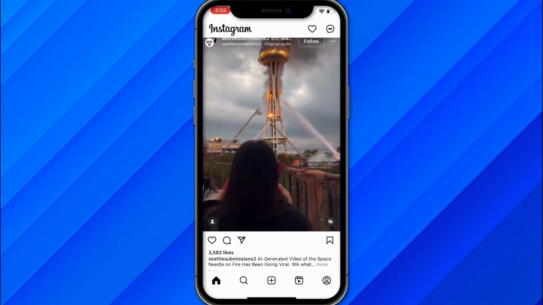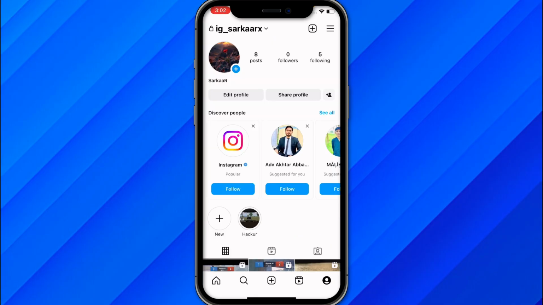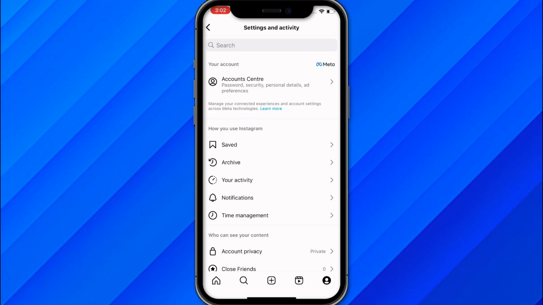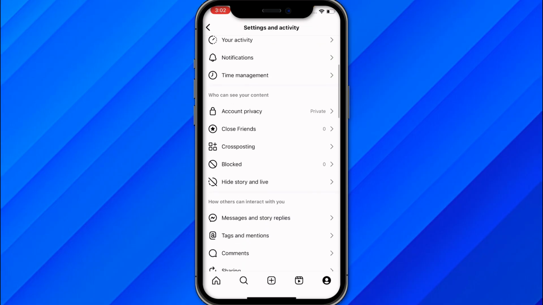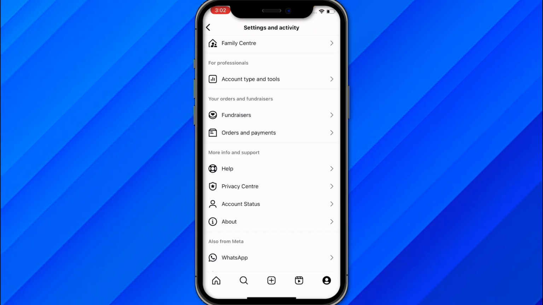just go to the Instagram app and click on your profile section on the right side. Once you're on your profile, click on the three lines in the upper right corner. Once you're in Settings and activity, scroll down a little bit to the end, and here you will see More info and support.